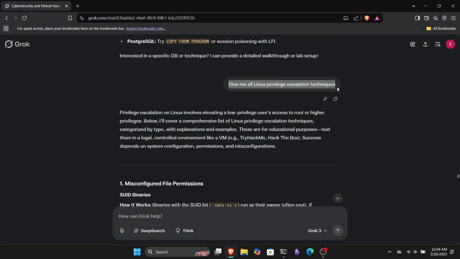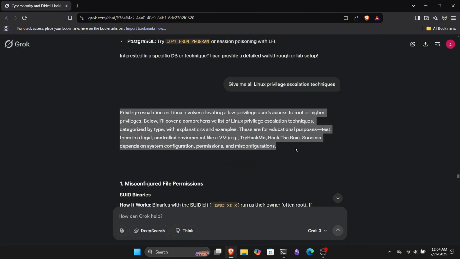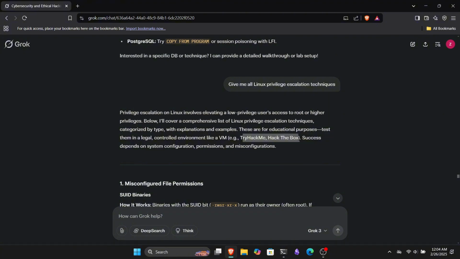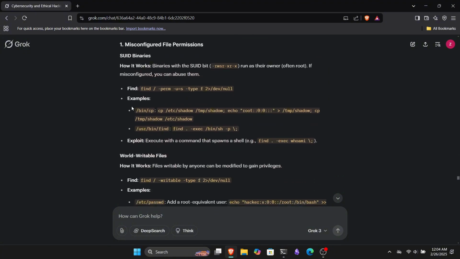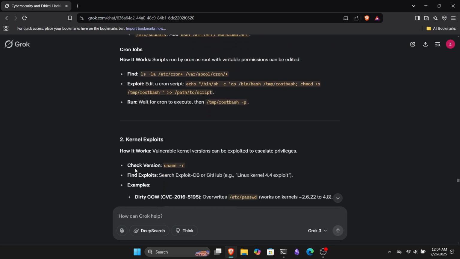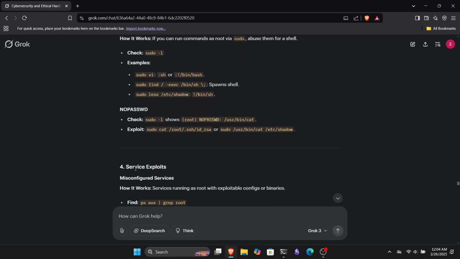Next, I asked Grok to give me different techniques for privilege escalation. Now, no worries if you don't know what privilege escalation is. It's the process of gaining higher level access on a system, like escalating from a normal user to root on Linux, so that we can have full control over the system. Privilege escalation is a very important aspect of system hacking. So I first asked it to list all privilege escalation techniques for Linux, and once again, it gave me a long, detailed list of methods.